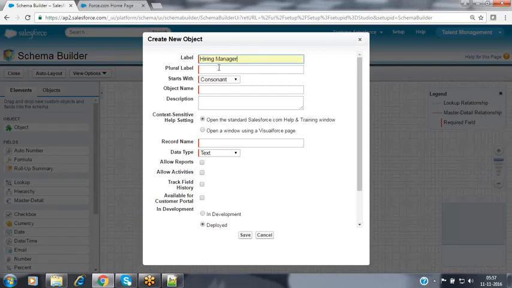I'm giving the label as hiring manager. You are aware that while creating an object, we have to give the singular label and the plural label. The singular label is used to create the object and the plural label is used to create the tab for that object. Now, specify the singular label and the plural label. The plural label is hiring managers. I'm giving that name as hiring managers.